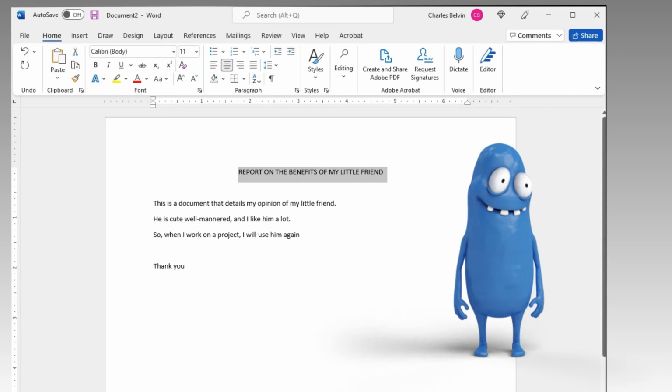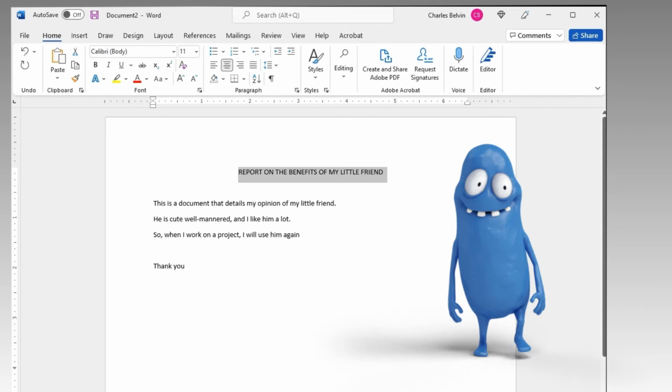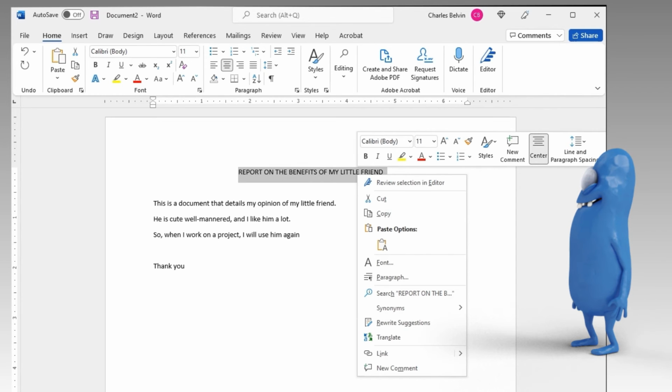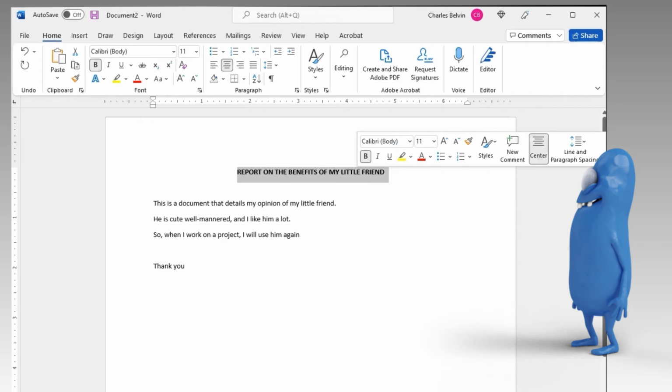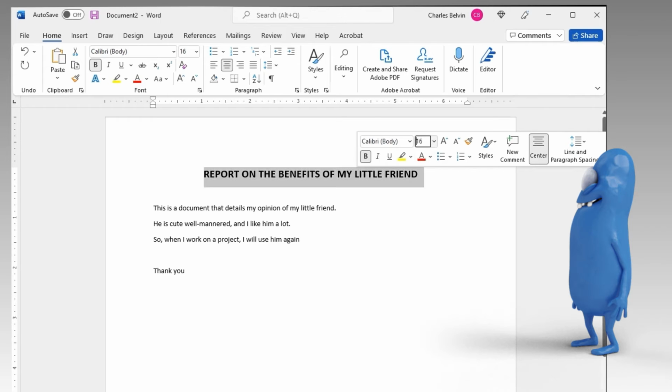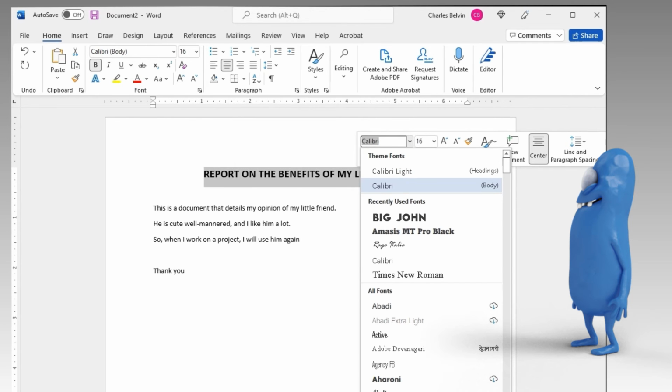Now, you don't always have to go to the top to make changes. Sometimes you can simply right-click on the highlighted area and look at all these choices. These are the most often used tools in Word. I can make the title bold. I can change the size of the letters. I can even change the font itself.